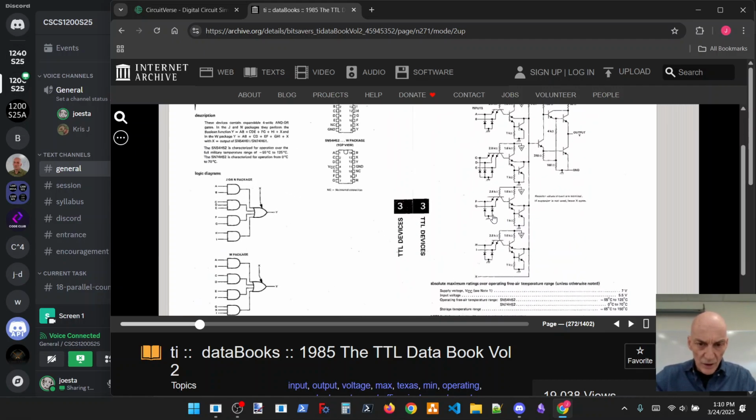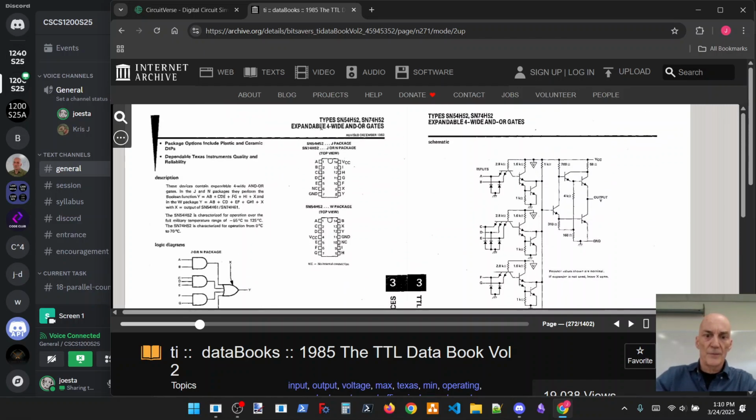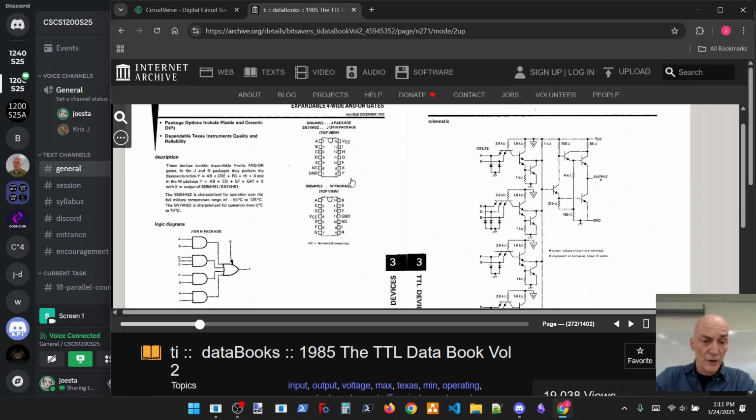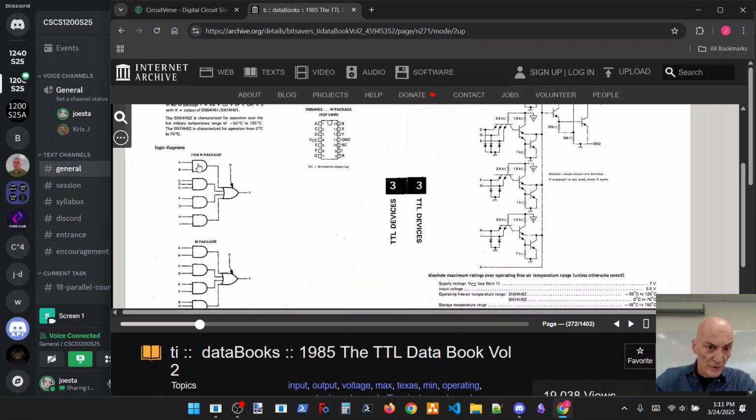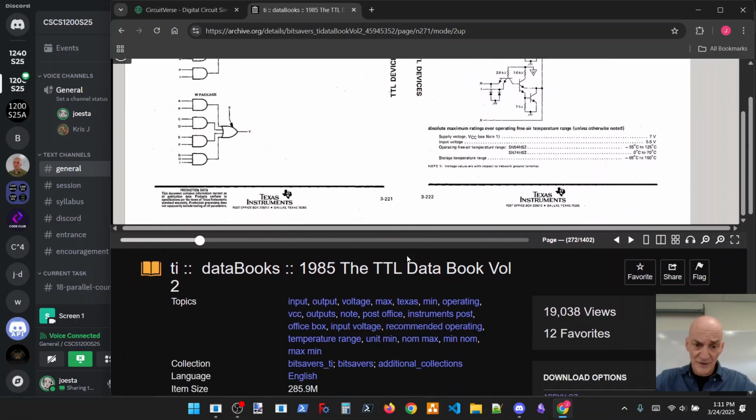Although it's showing me an ugly version. But what we see here is expandable 4-wide OR gates. And it's showing us that there are the AND gates all ORed together, all in one package. And of course, they're expandable because you can cascade them. Internal electronics of it, and then some other stuff on that.